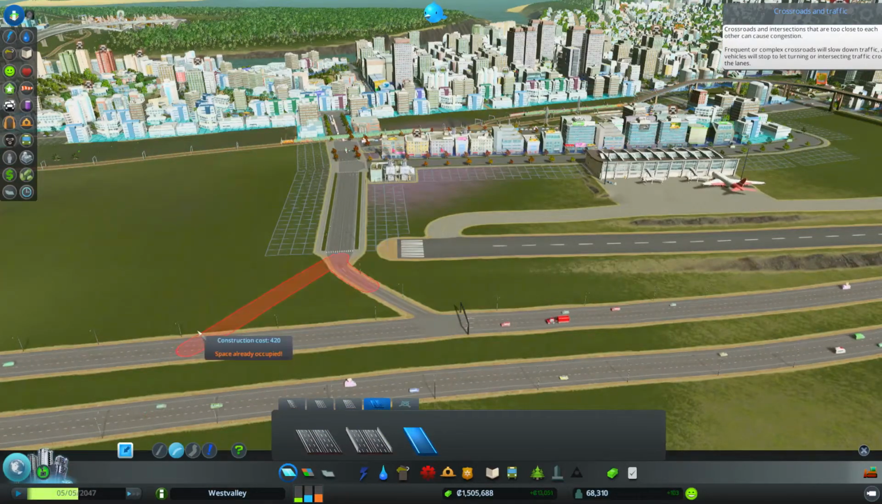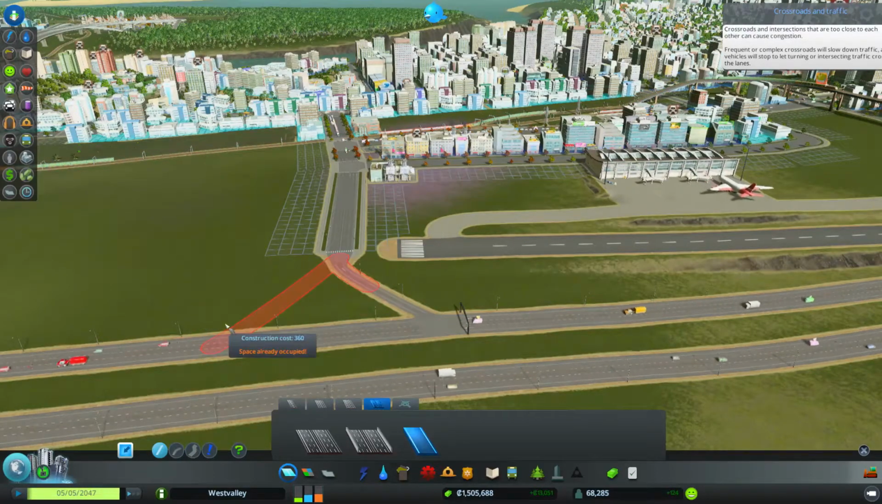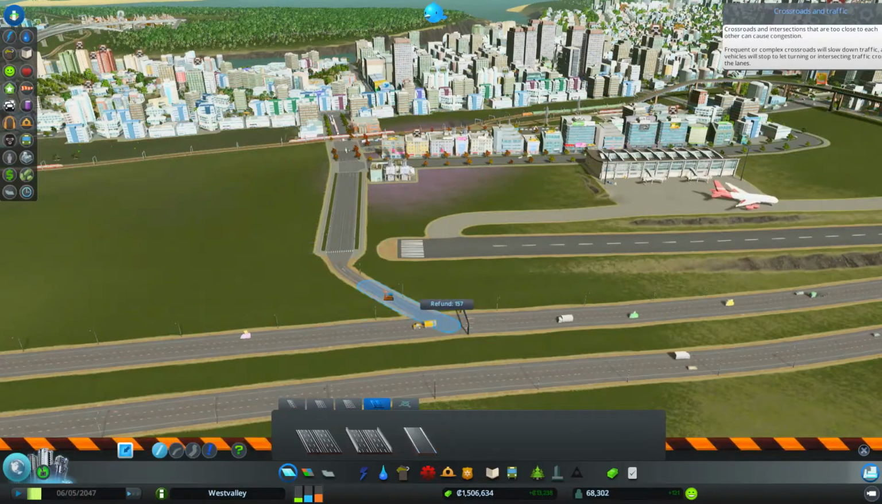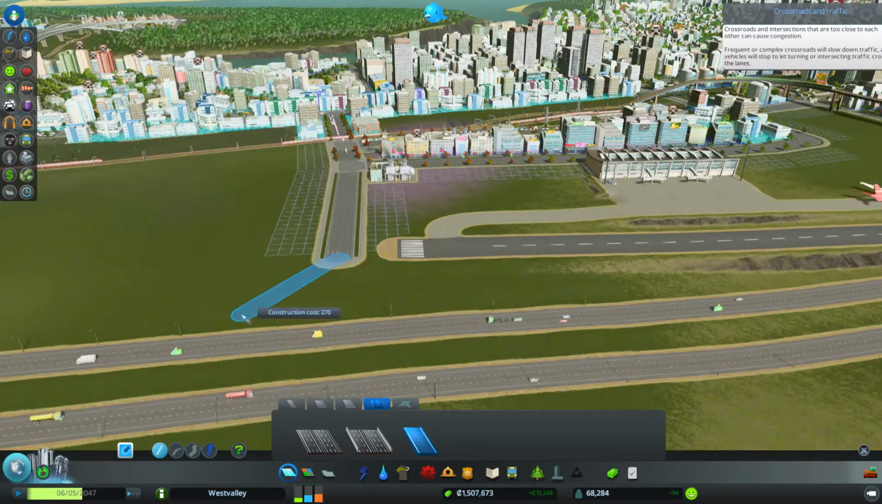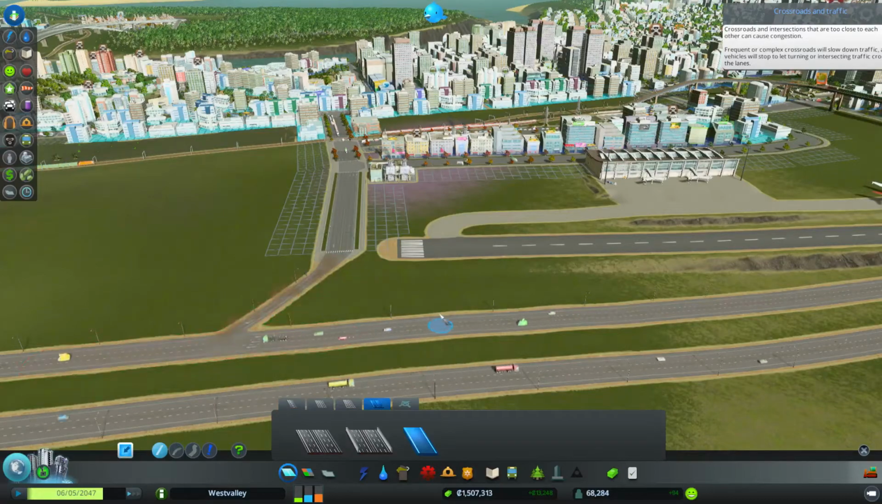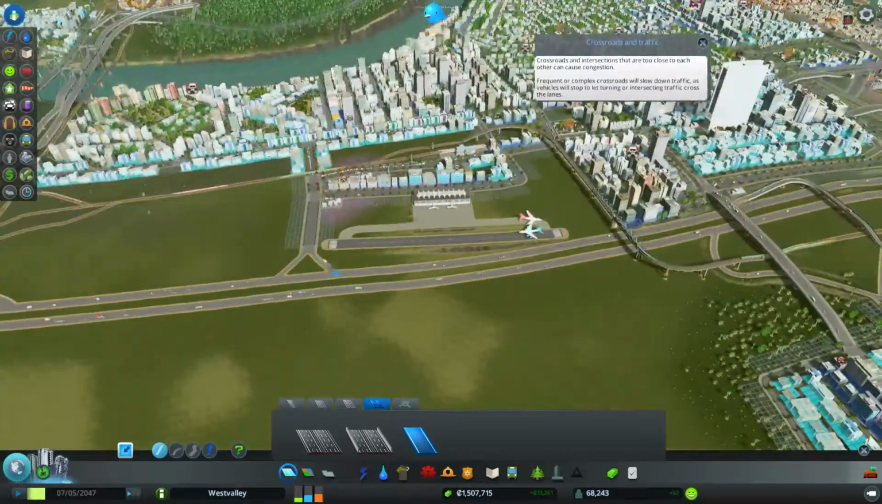On ramp. Straight tool. Alright, let's try this again. So first on-ramp, and then an off-ramp. Alright, nice. Let's see if anyone uses that.